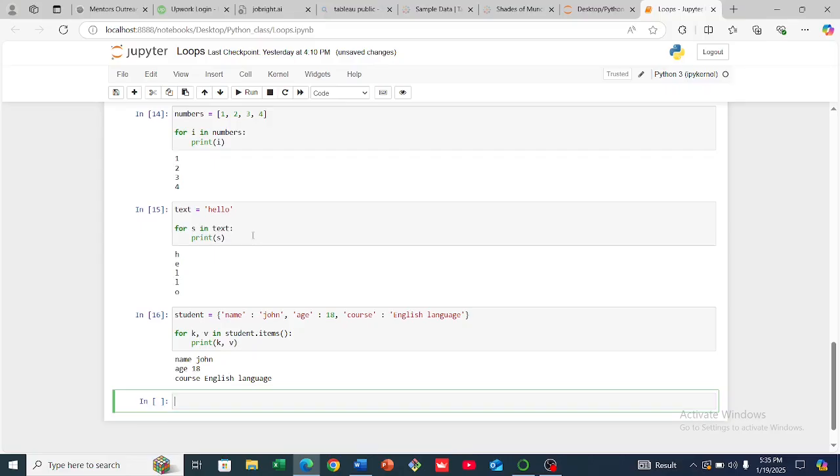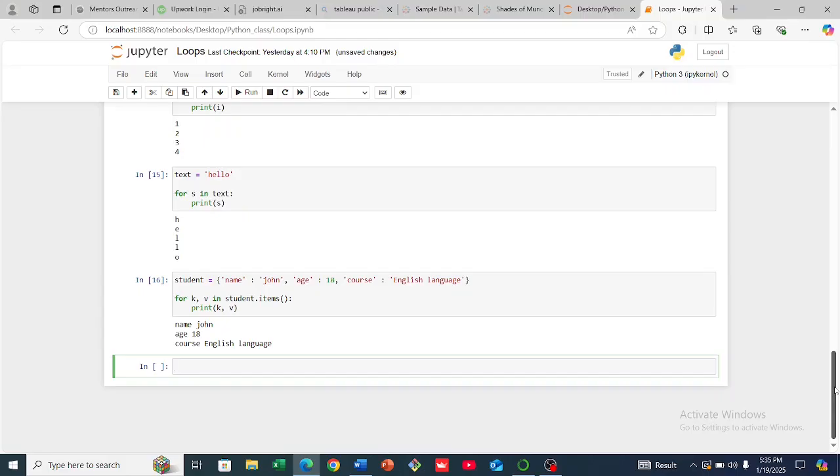Okay, so next thing I'll be looking at are common pitfalls to avoid when you are trying to use for loops or any of the loops in Python, for loops or while loops. With while loops, the most common pitfall that we could avoid is infinite loops.